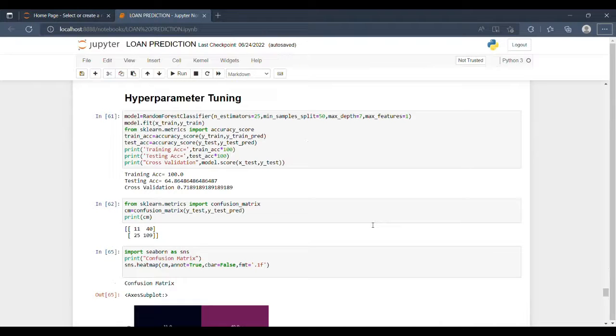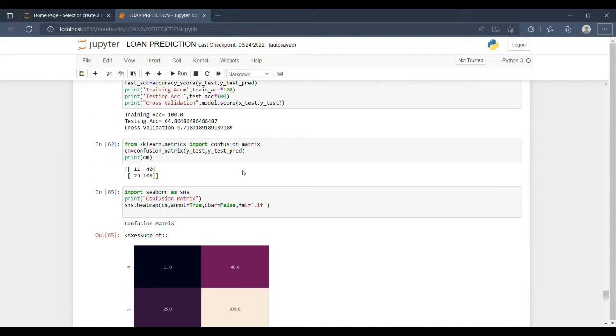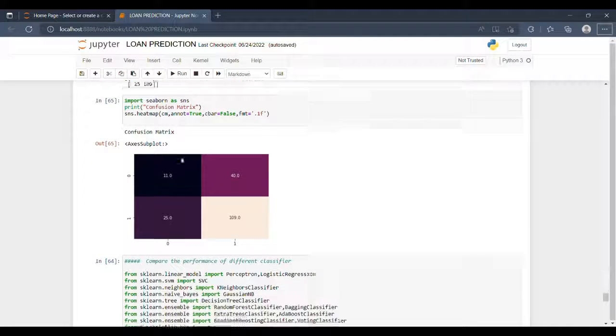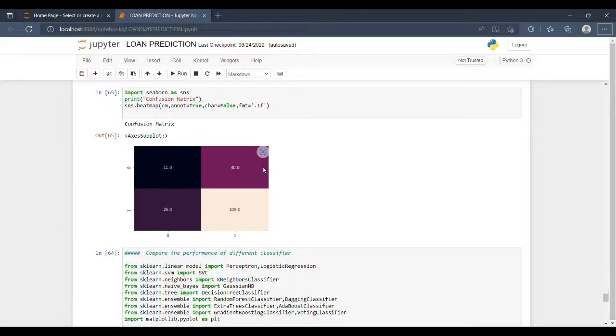The next part is hyperparameter tuning. Hyperparameter tuning is basically used for improving the performance of the model. So we are using hyperparameter tuning in the random forest classifier. We have given n_estimators equal to 25, min_samples_split equal to 50, max_depth equal to 7, max_features equal to 1. So here we have done hyperparameter tuning, and now we'll have the confusion matrix. So this is the confusion matrix, and this is the pictorial presentation of the confusion matrix.